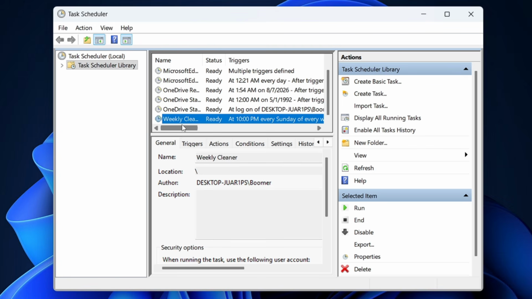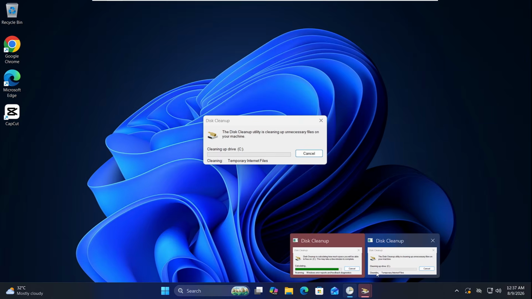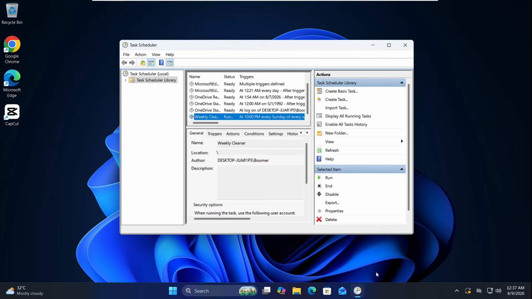Alright, now let's test this weekly cleanup task. So I will select it, then I will click on run from the right hand side. And you can see it automatically brings up the disk cleanup tool, and it will be running in the background. You won't even be able to see it. Alright, so this way guys, you can create unlimited tasks depending on what work you want to be done. You have to give the instructions to the Windows device. Like to better explain to you, I can take another example of creating a backup of important documents.